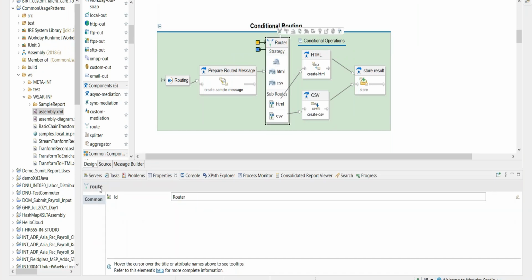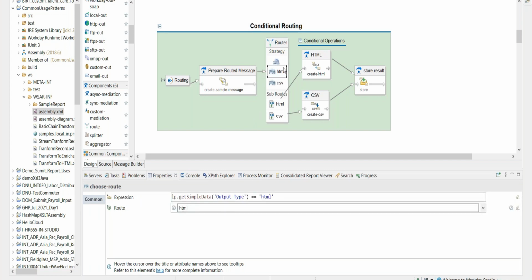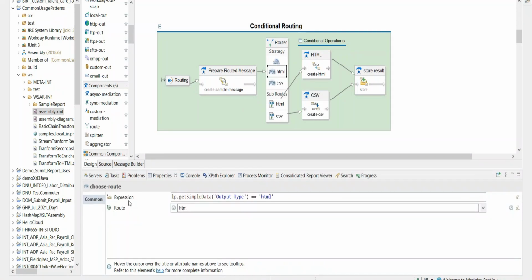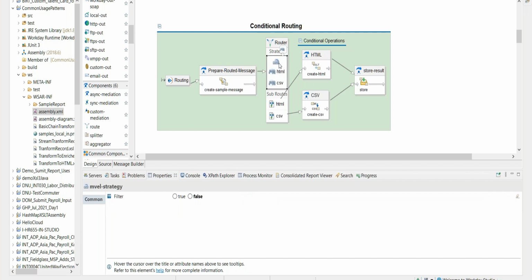It is the root component, so it's like your if-else conditions. If this is true, then it will get executed. If this is true, then it will get executed. But only one will be executed whenever we have ML strategies like this.